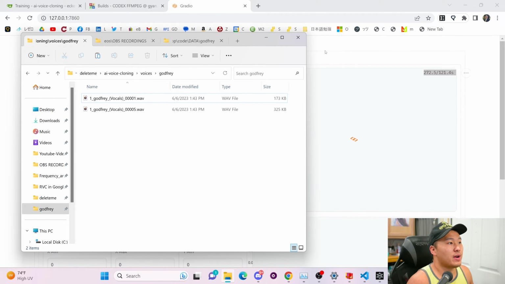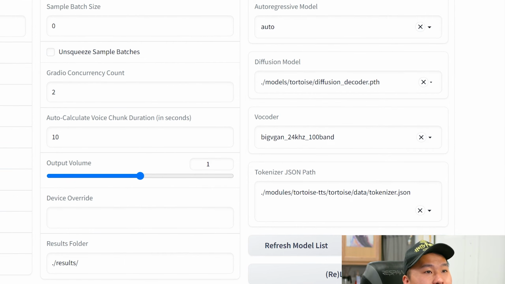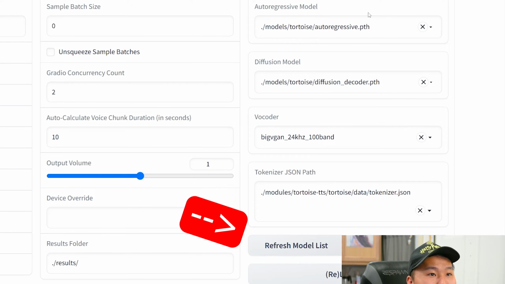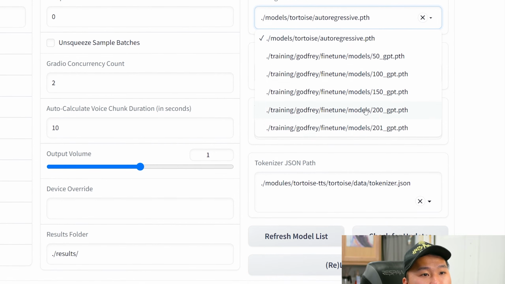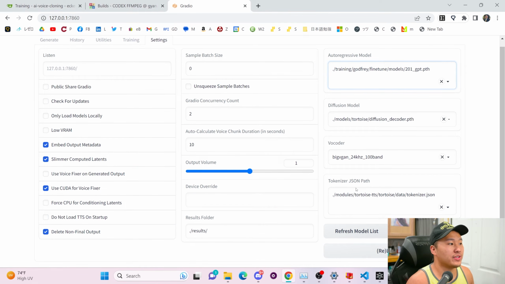So now what we're going to do is use the voice. So head on over to training. Inside of here, this is where you're going to find your model. So you want to refresh model list and then go on over into whatever PyTorch file you're going to use. I'm going to choose 201, which is the latest. And then you want to leave all these the same. For me, I'm going to go ahead and uncheck slimmer computed latents.